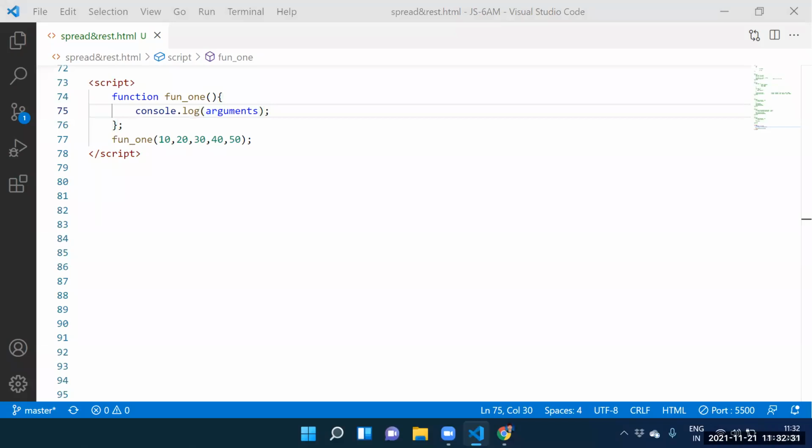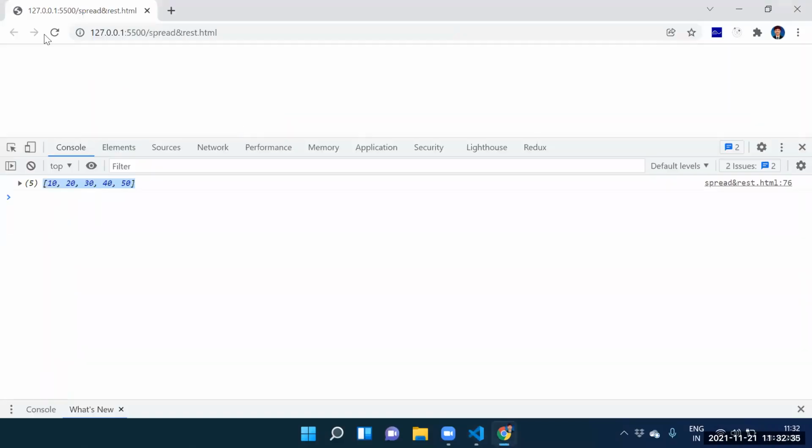So how can it catch it here? With the help of the arguments, predefined objects. With the help of arguments, it will catch it here. But it looks like an array. But it's not the array, guys. It looks like an array, but this is not the array. That is one of the problems of JavaScript. So this structure we need to convert to an array once again.